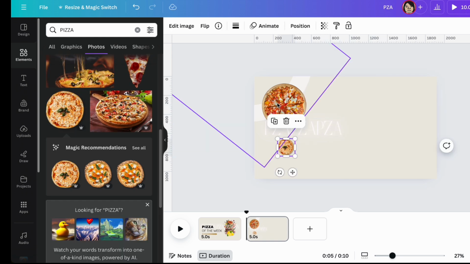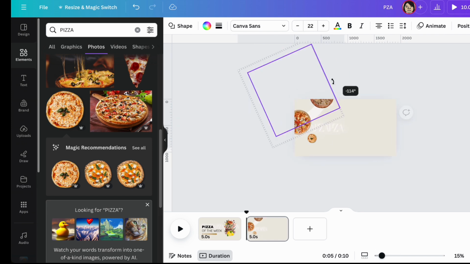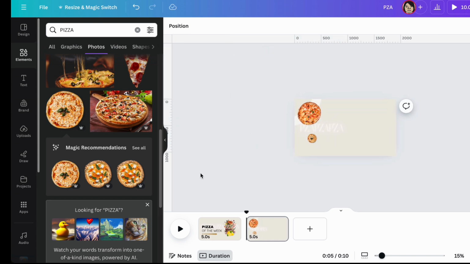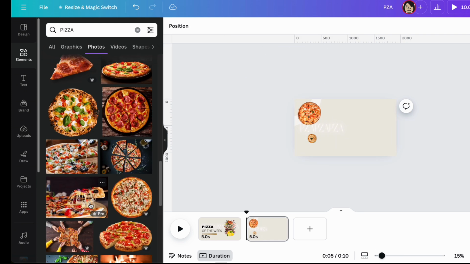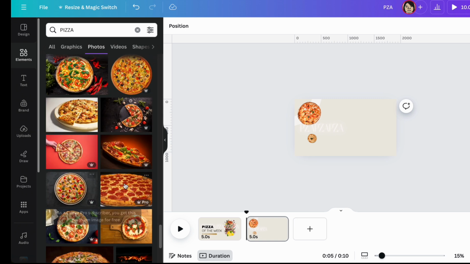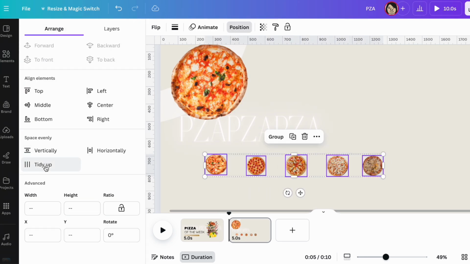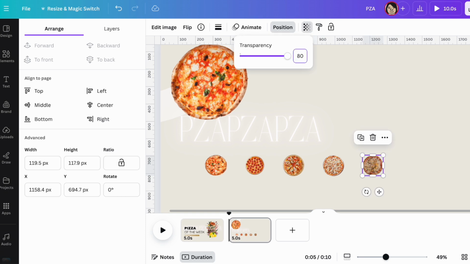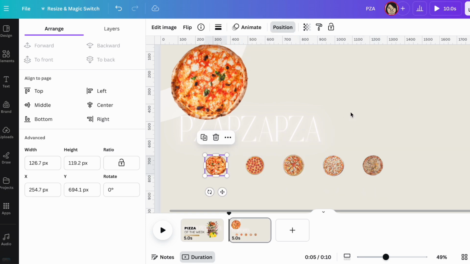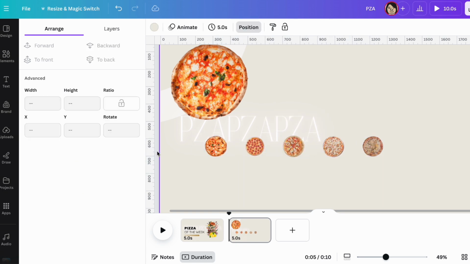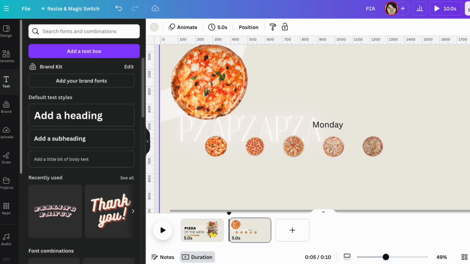Move to the pizza list from Monday to Friday. Copy the pizza images that we have on the circle for this list, or you can reselect from the library. Select all of the small pizza images, then go to position, choose arrange, and select tidy up. This helps align those images, and each image has the same gap between them. Adding a date under each pizza.